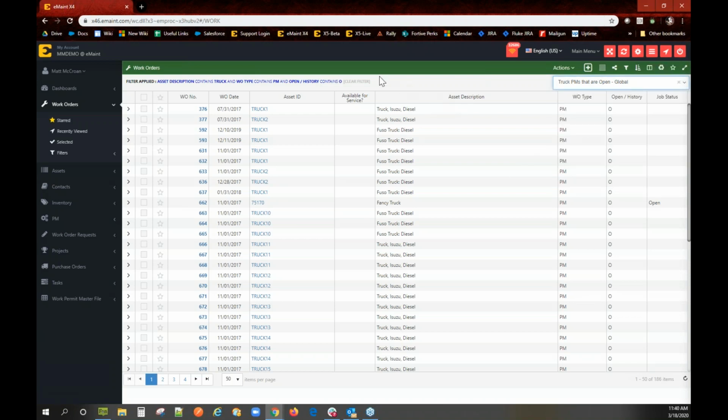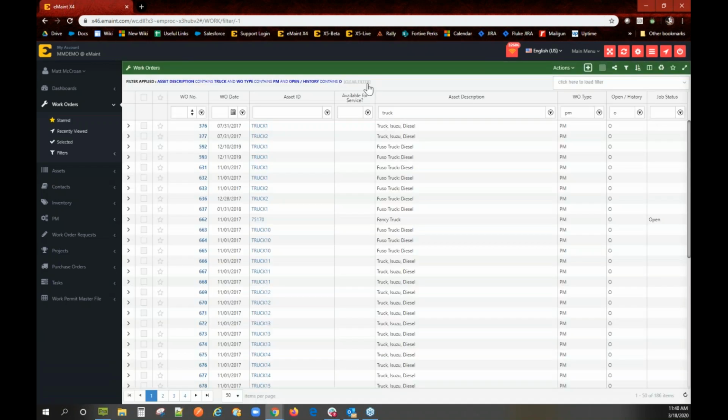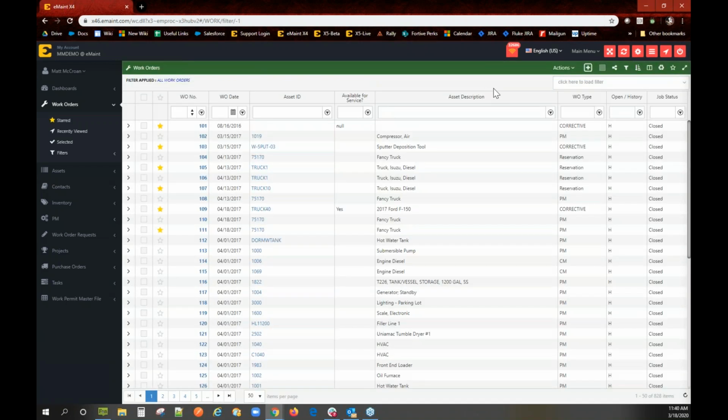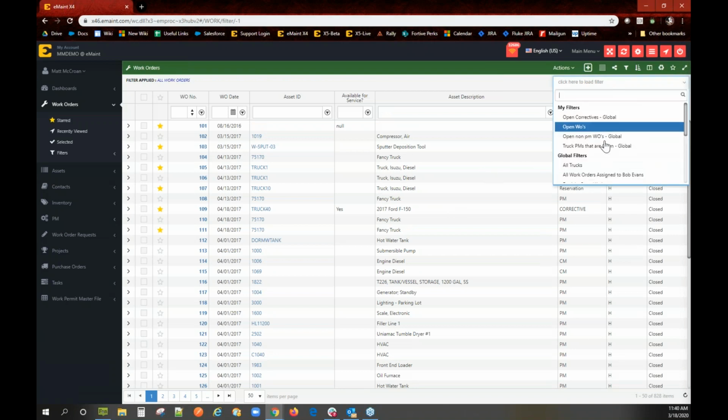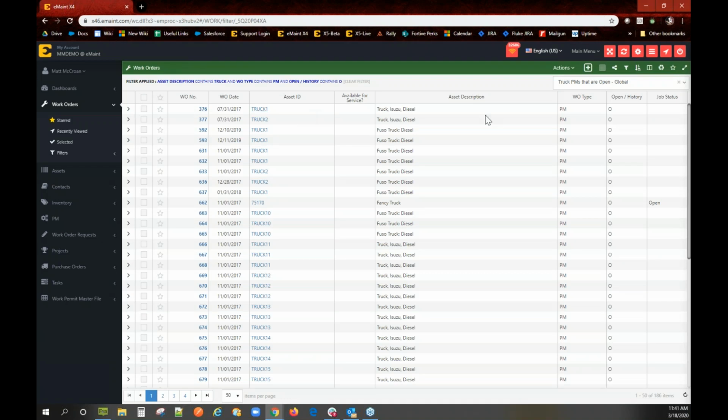If you want to clear that filter, all you have to do is hit clear filter. And that will bring the option back. You will notice that when you do apply a saved filter, so let's just add the filter back real quick, you lose the option to filter from these column headers. Whenever you apply a saved filter, you don't have the option to add more filters from this specific section.